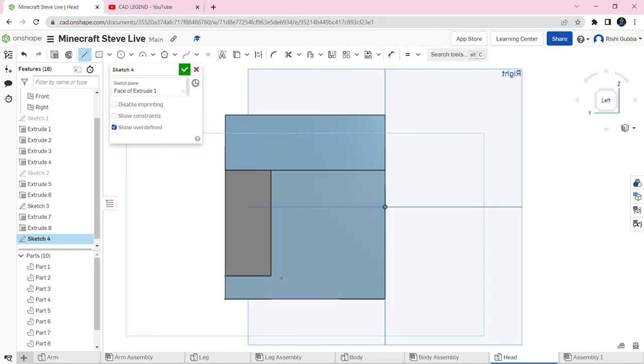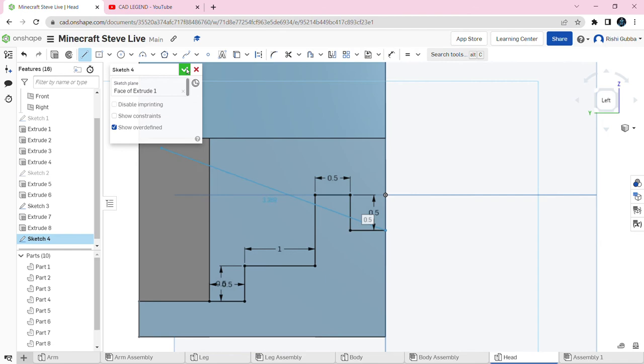Then I'm going to go to the left, click on sketch, and select this face right here. I'm going to create a line that's 0.5 inches. And then I'm just going to go 0.5 inches up. Then I'm going to go 1 inch to the side and 1 inch all the way. Then I'm going to create another line that's 0.5 inches. Go down, that's 0.5 inches, and then connect it to this edge right here. Then I'm going to click on the green tick mark.